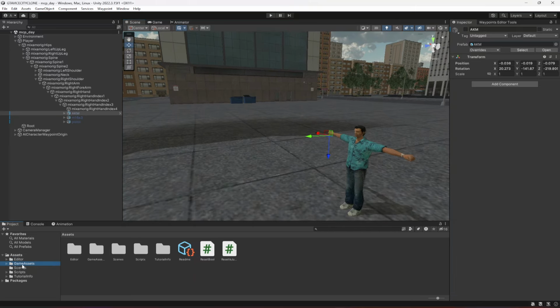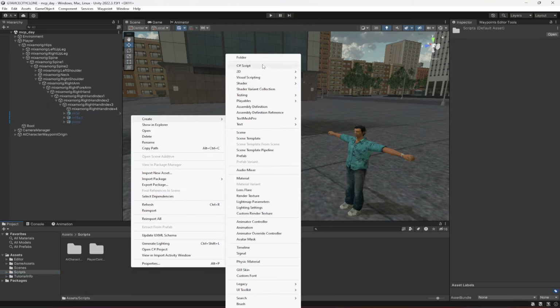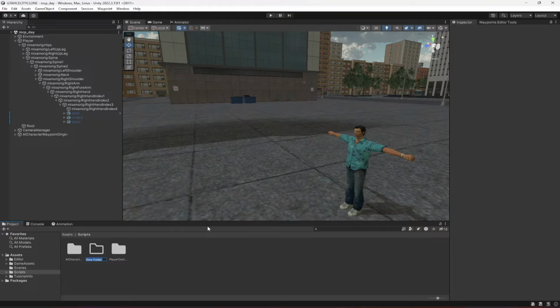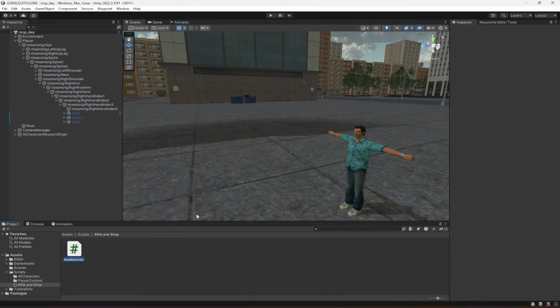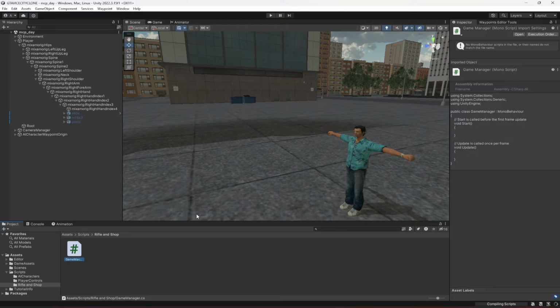So right here in the game assets, let's open up the scripts folder, and actually the scripts folder is outside. So open that up, create a folder in here by the name of rifle and shop. Okay, in here we're gonna create a C# script which will be by the name of game manager. And when we create this script, you will notice that its icon will be changed, okay? Because using this game manager, we will manage all of our game things.